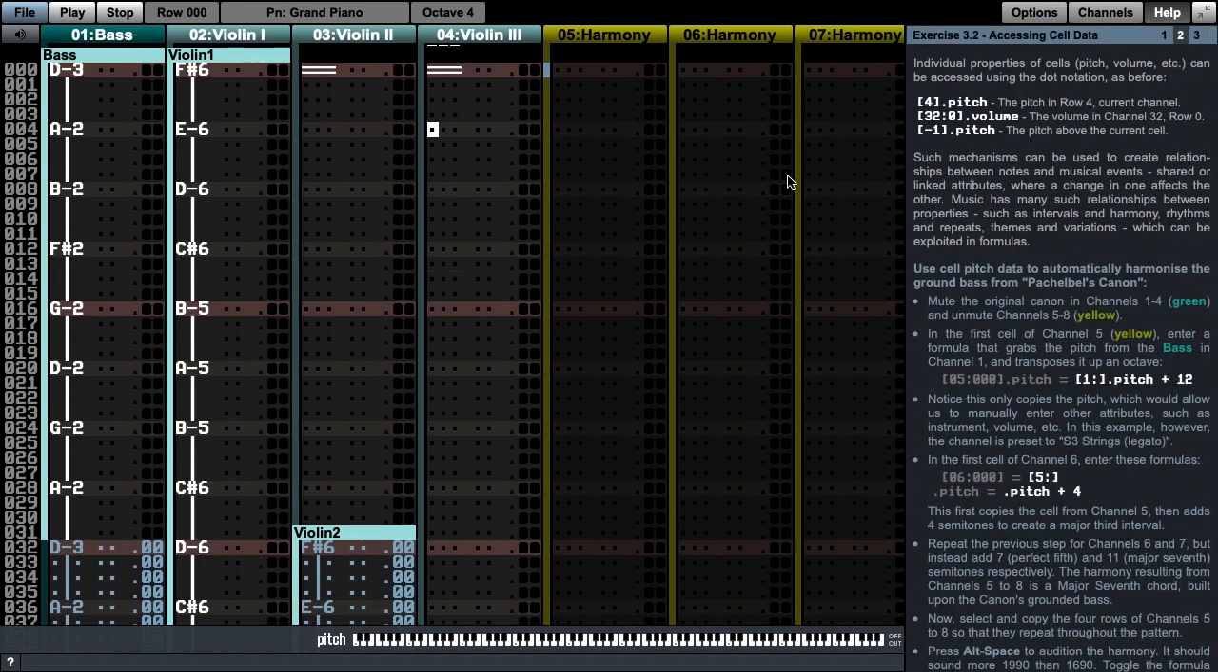Individual properties of cells, such as pitch, volume and so on, can be accessed using the dot notation. Referencing a cell and then putting dot pitch refers to the pitch in that cell. So for example, [4].pitch is the pitch in row 4 of the current channel. [32:0].volume is the volume in channel 32, row 0. And as before, we can also use relative references, such as [-1].pitch, to refer to the pitch in the cell above the current one.